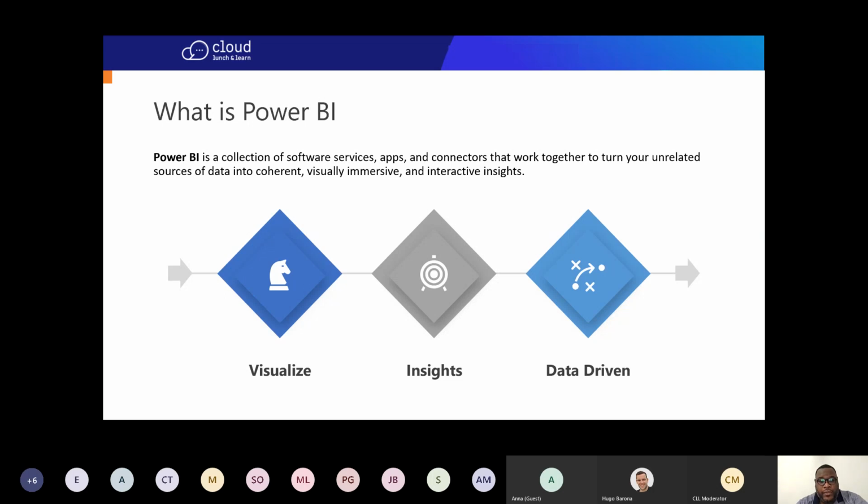In Power BI we have three tiers. The first one is visualize, the next one is insight, and the last one is data driven. With data driven, we can analyze where my company will go. And if you don't know what data driven is, I think that's a cool thing that you have to study.